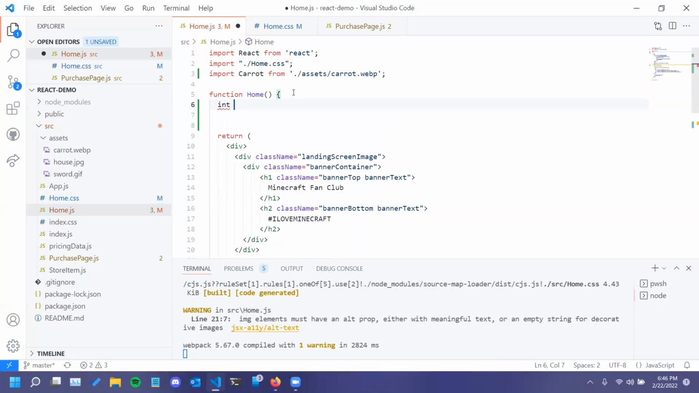You don't use int in JavaScript. You could have, like, const message equals "I love Minecraft", right? And then you just paste it here. In React, you can escape HTML and start writing JavaScript with curly brackets. So since we have brackets, it'll just output what is inside of our message variable.